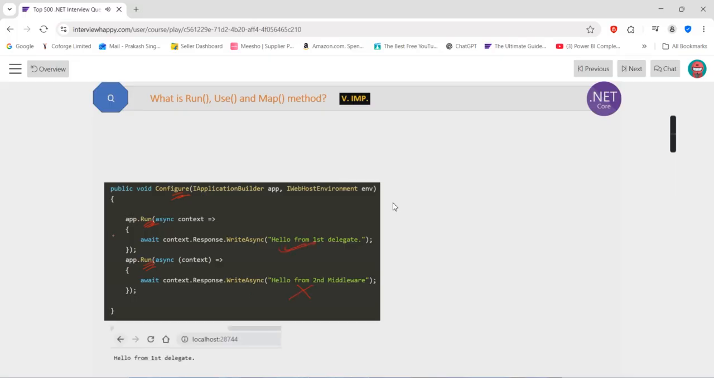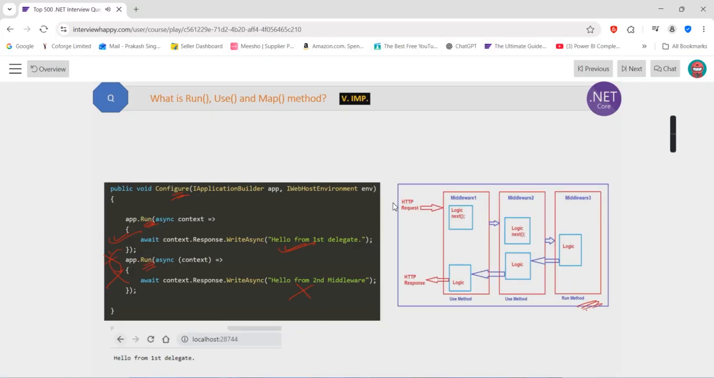The reason is that run will immediately terminate the execution after the first method, and it will not pass the control to the second method or component or middleware. That's the reason why we put the run method at the end of the request pipeline like this, because after that nothing is going to be executed. The definition is: the run method will execute the middleware component and then terminate the execution. It should be placed at the end of the pipeline.